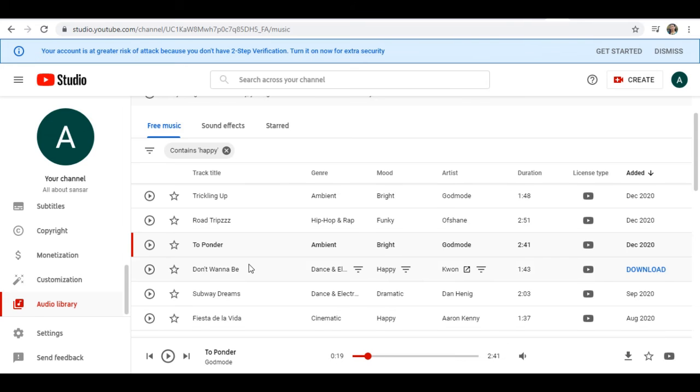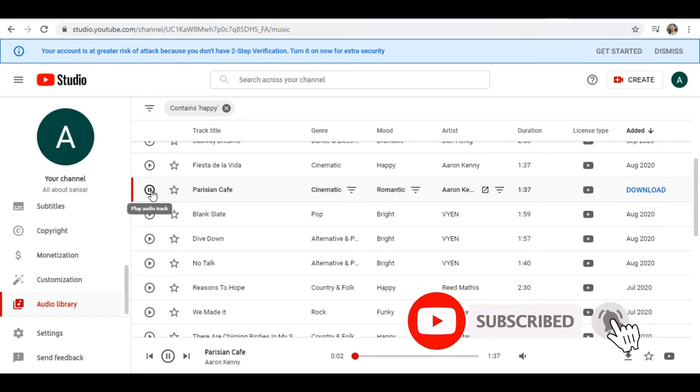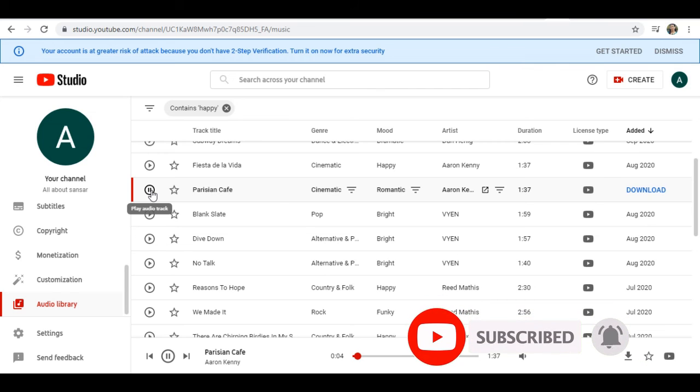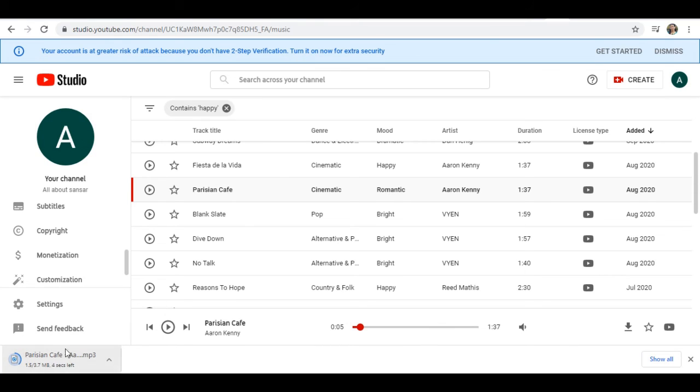If you want to check for more, just scroll. If you want to check for this, just click on this. Yes, I like this. Okay, so just click on download. Just click here. So now see, here is a download in process.